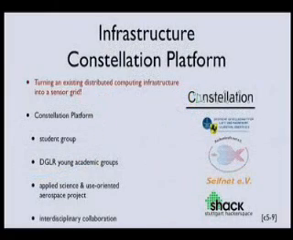And now it's my turn. I'm from the Constellation platform that already exists right now. We want to turn this basis into a sensor grid. We are a student group, a DGLR, the German Aerospace Society, young academics group, and we do applied sciences and user-oriented aerospace research right now.